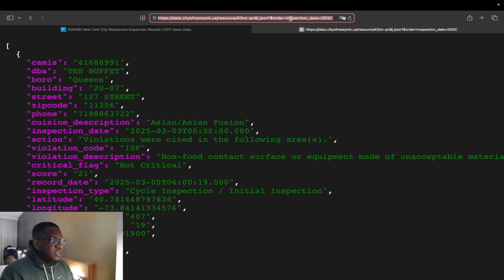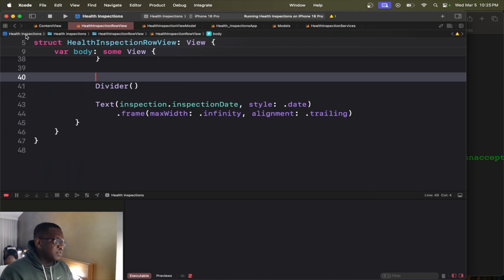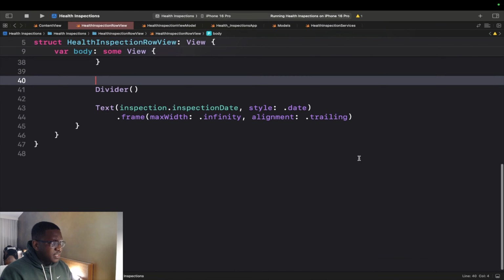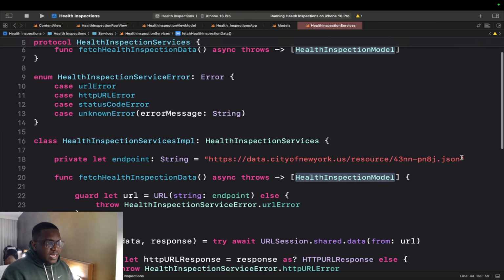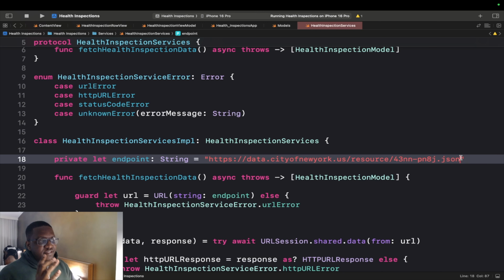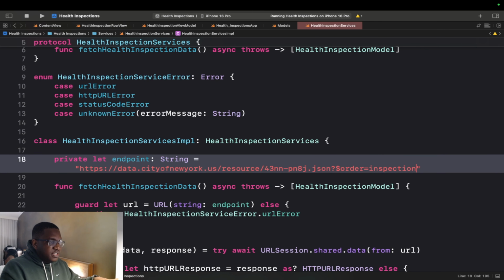So basically all we have to do is update our endpoint or URL that we're using inside our app. Similar way, let's minimize this, and then we're going to jump to our services here, and let's scroll up. I'm going to show you a much cleaner way to do this after, but I just want you to get the concept right now. So remember, we have to add question sign, and then we want to use that order keyword, and we want to do it by inspection date, right? And then we want to sort it by descending order. So you say plus, and you say DSC.